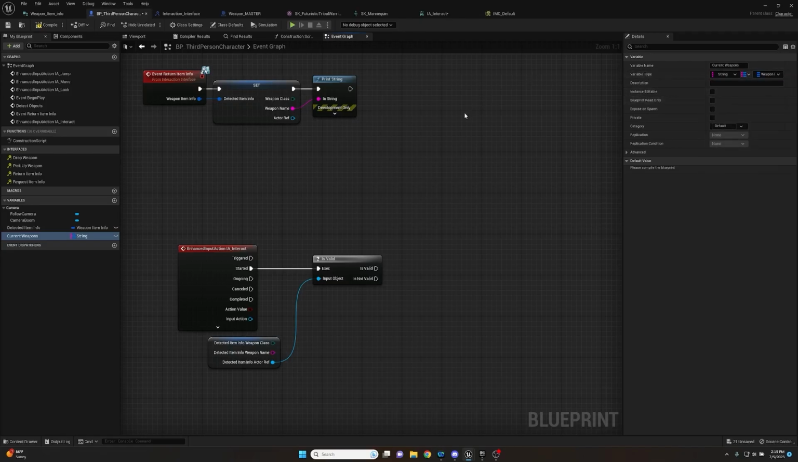And the reason why we're doing this is because if we compile, we now have the ability to create a list. So just by clicking on the variable here, current weapons, I can click the plus symbol and I get this, and I can go rifle, add again, pistol, add again, sword. So this way, there's always going to be a reference inside of there, but it's also going to have the weapon class, weapon name, and an actor reference.